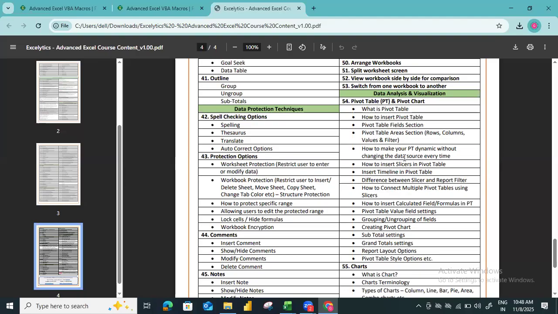Then the final thing is data analysis and visualization. There are two most important things in Excel. One is your formulas. The other is your data analysis and visualization. In data analysis, pivot tables are very important, because a pivot table will convert your thousands and lakhs of lines of data into a small table, which is customizable with the help of drag and drop. That is called a pivot table. With it, you can find out the granularity of data.